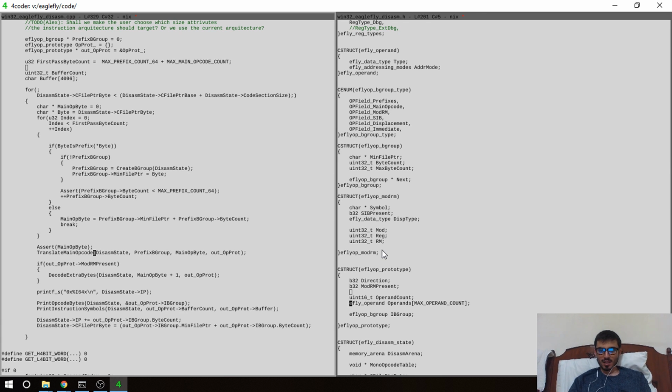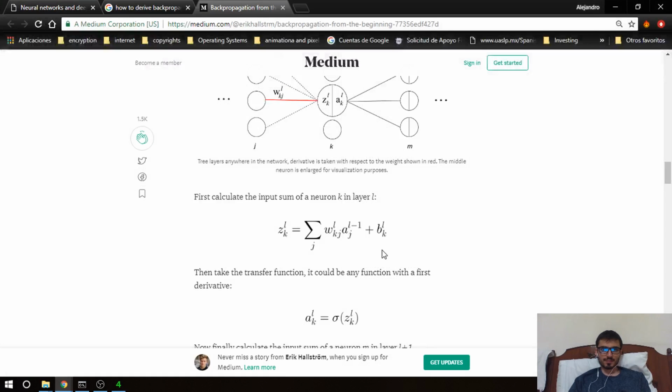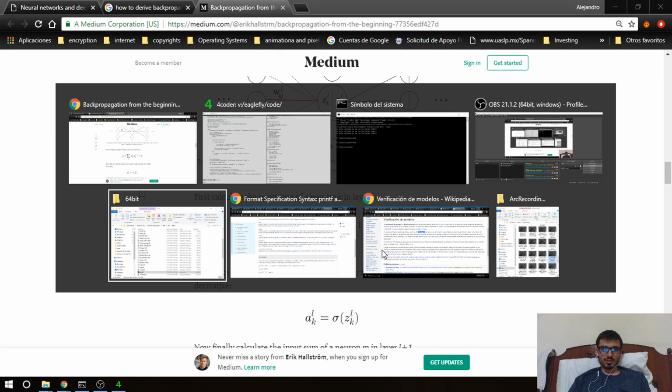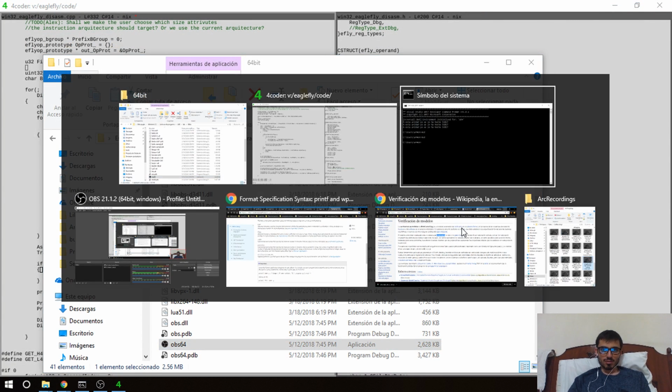Probably, let's see. We do want the operands, but the operands are going to be decoded afterwards, since that's the way we have it right here. So we just want the operand count so we can go and fetch them if needed. And the operand count has some special considerations, because if you remember, let me see here.